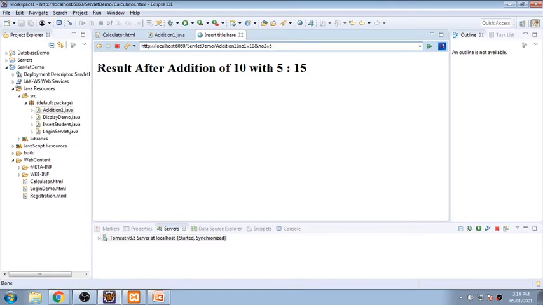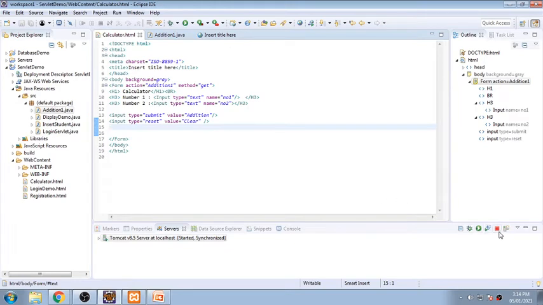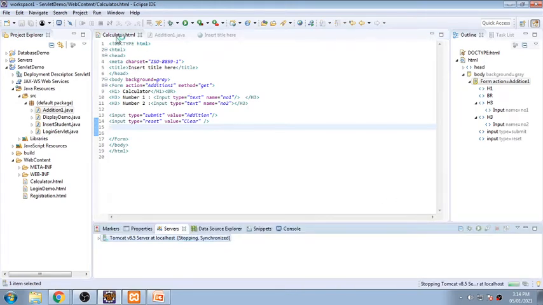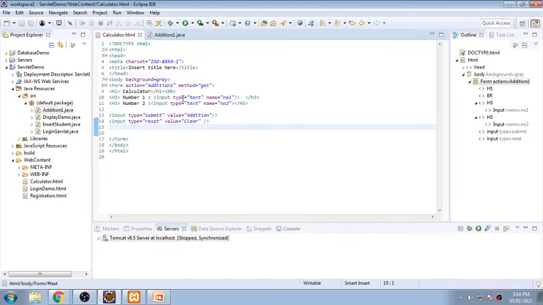And now with my business logic, I have created a result, and after the addition of 10 with 5 we get 15. That simple thing we have done using the get method. Now if I want to make changes to this, I am stopping the server at the bottom. If I want to make changes there, I want to use the post method over here.